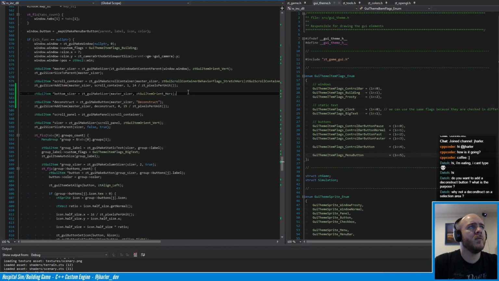I'm not sure what you mean. Why not a deconstruct on the selection area? That's what this is essentially going to be. You'll click the deconstruct button, and then you'll be able to click and drag a selection box, and everything within that box will be flagged for deconstruction.